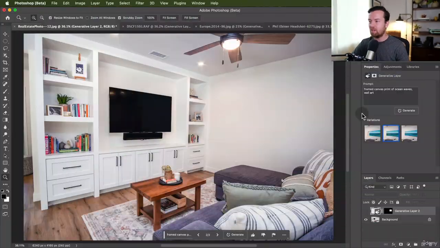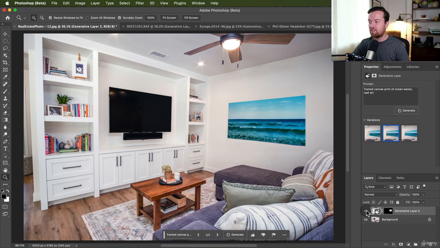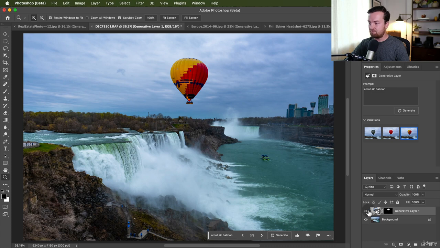Adobe Photoshop just released a beta feature called Generative AI. By the time you're watching this, this might be available in the regular Photoshop version, but I'm doing some cool stuff like this for real estate photography where I'm adding art and furniture to a photo. You can even add pretty much anything.